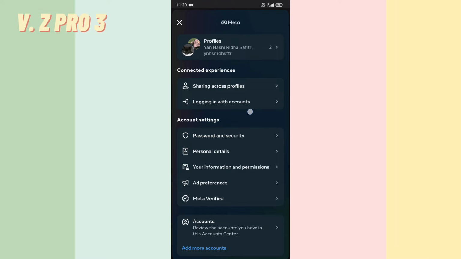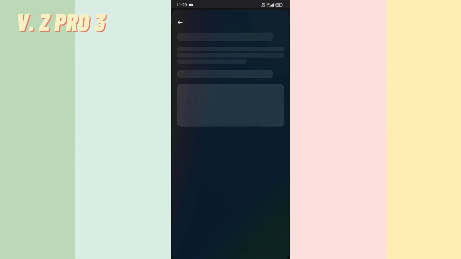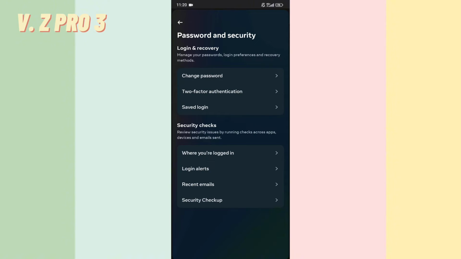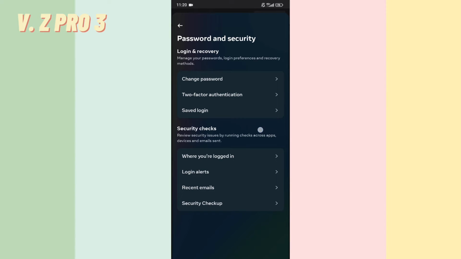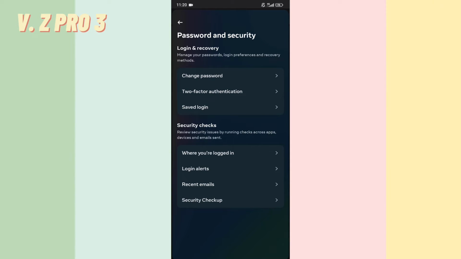You can scroll down. On account settings, there is an option, password and security. You can tap on that. On security check, you can review security issues by running checks across app, devices, and email sent. And you'll see there is also an option, login alerts. You can tap on that.